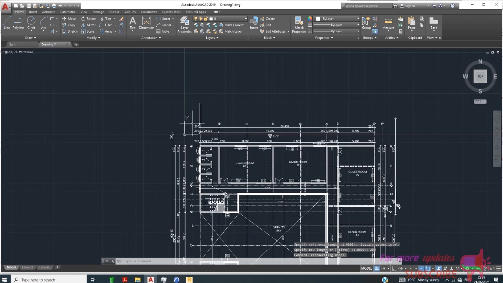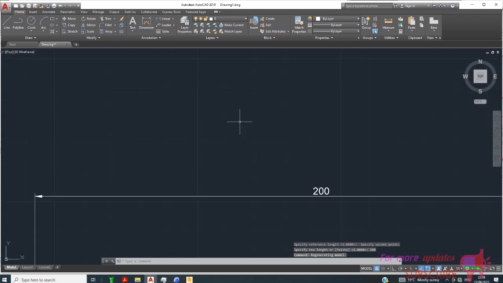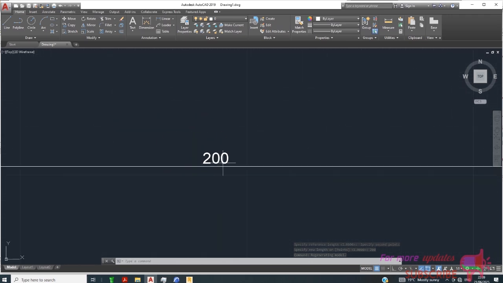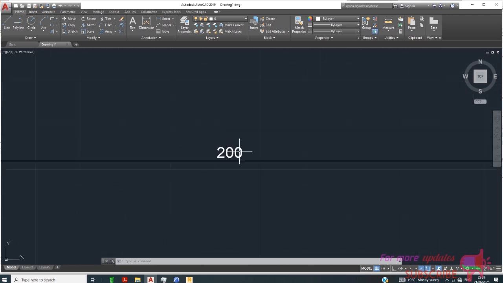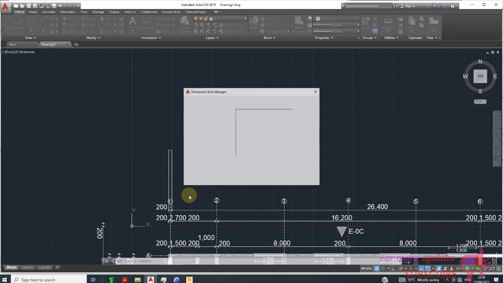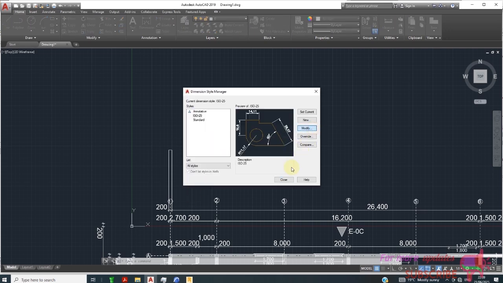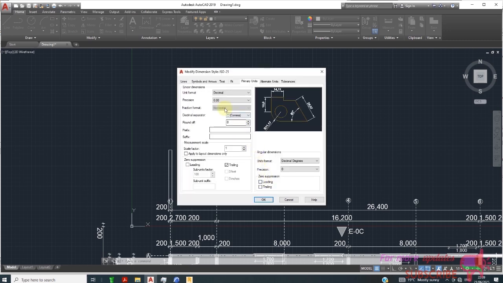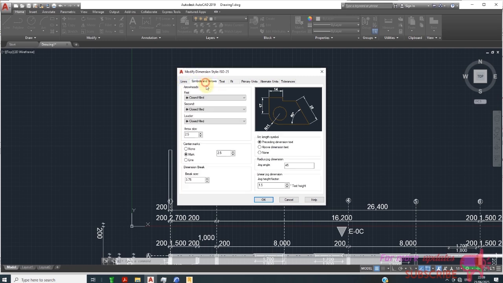Now, this one is 200, but you can see our dimensions are very small. Now we need to change the dimension style. So I'll type dim style, then select dim style, and then you need to modify. I'll change the position to 0. That is primary unit. I'll go to symbol and arrows.